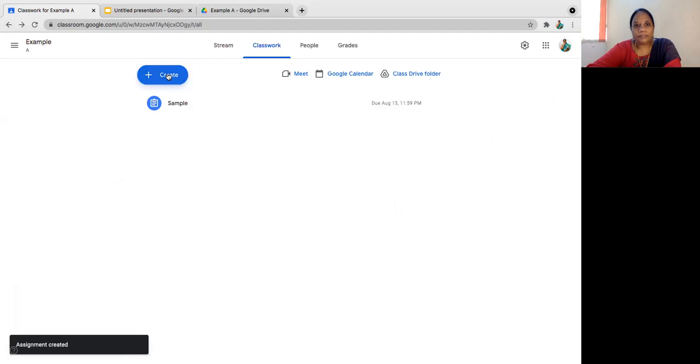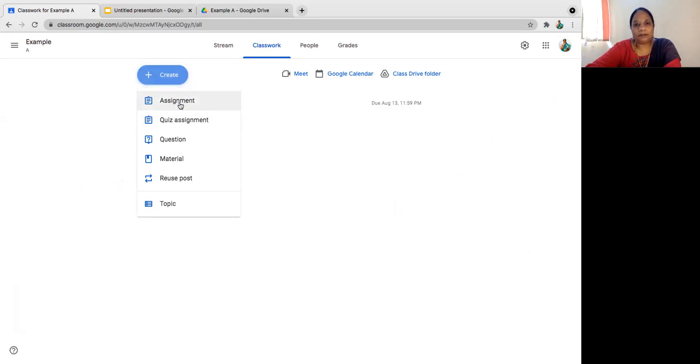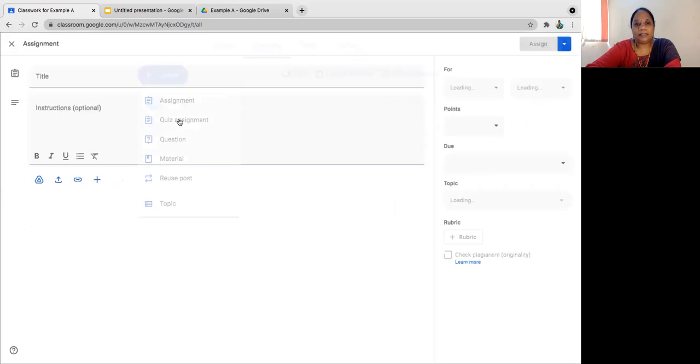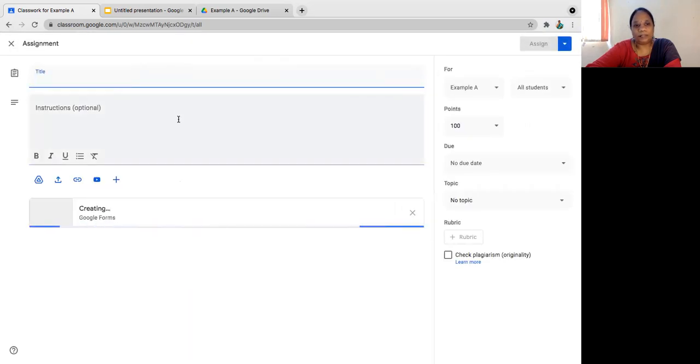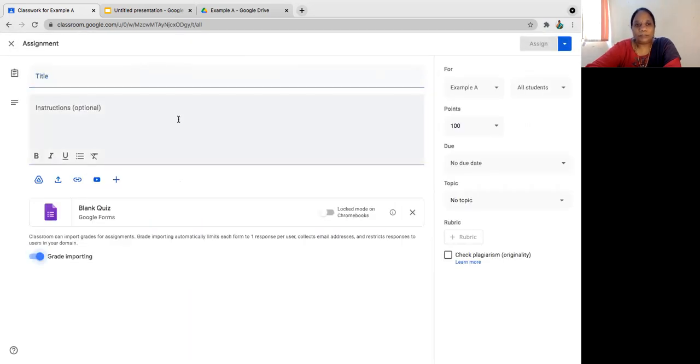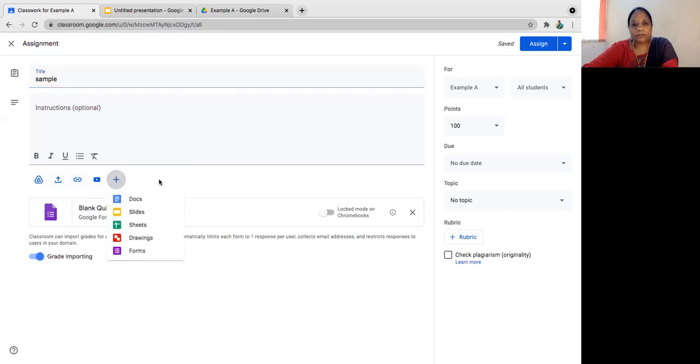Now coming to the second option, you have quiz assignment. Here, assignment is writing assignments, creating a PPT and all that. Quiz is like conducting MCQs, one word, match the following, like that. So when you click on the quiz assignment, here again, let me give the name for the assignment as sample. If required, you can give some instructions. Here also you can add a material: you can add a link, a YouTube video, a doc, slides, whatever you want.